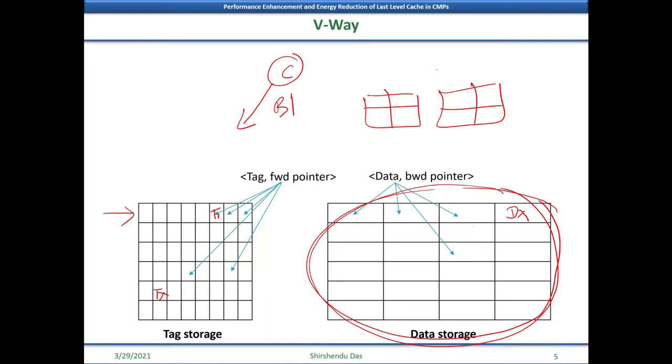So before moving to the next technique, let us discuss the major limitations. One limitation is implementing the replacement policy, which I have already explained. Another limitation is using forward and backward pointers. Whenever we use forward and backward pointers, we need some additional storage to store them, and this additional storage sometimes creates a problem.